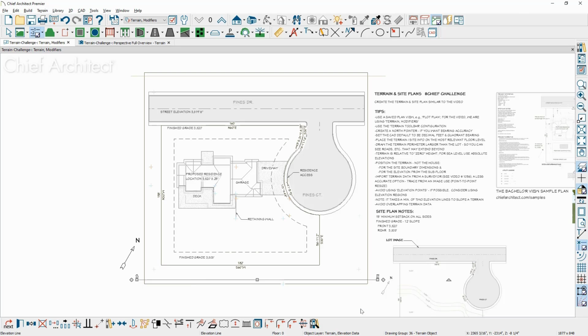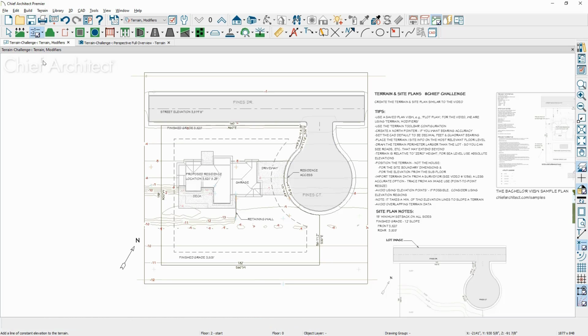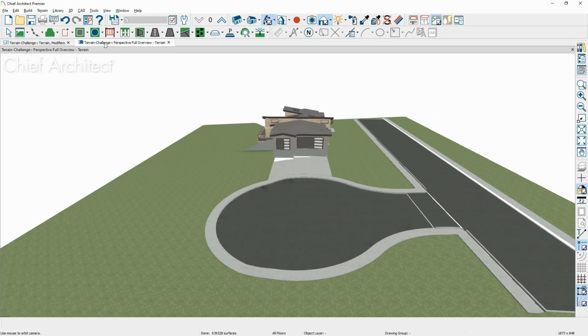When you're in a 2D view and you don't see the contours update, sometimes you have to force the terrain to be rebuilt. It will be rebuilt automatically when you go into 3D. Let's go ahead and go into the 3D view and take a look at what we have.